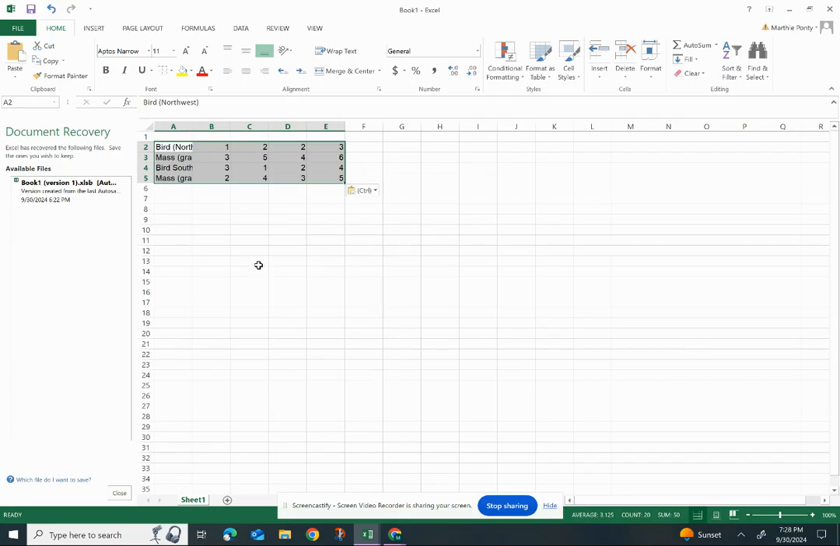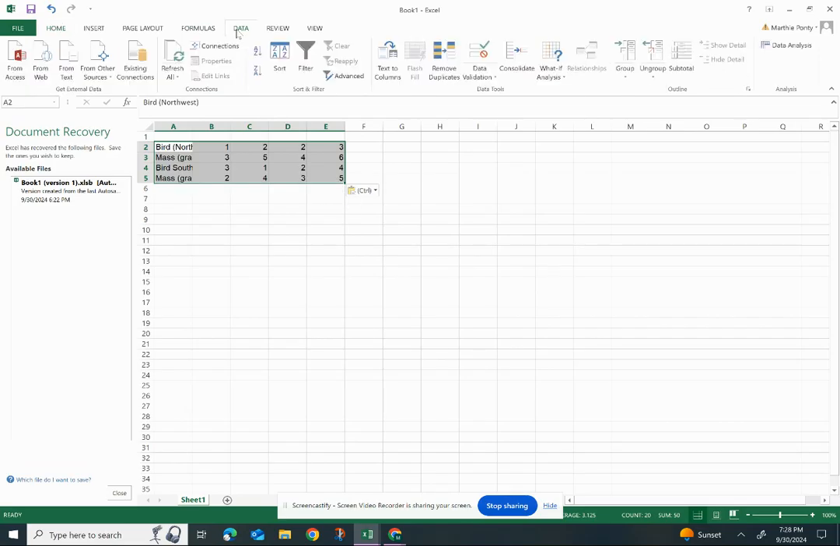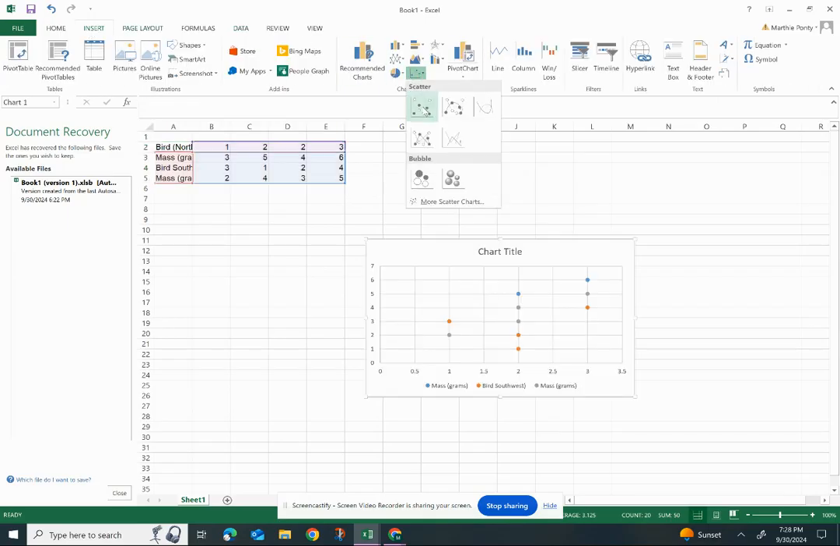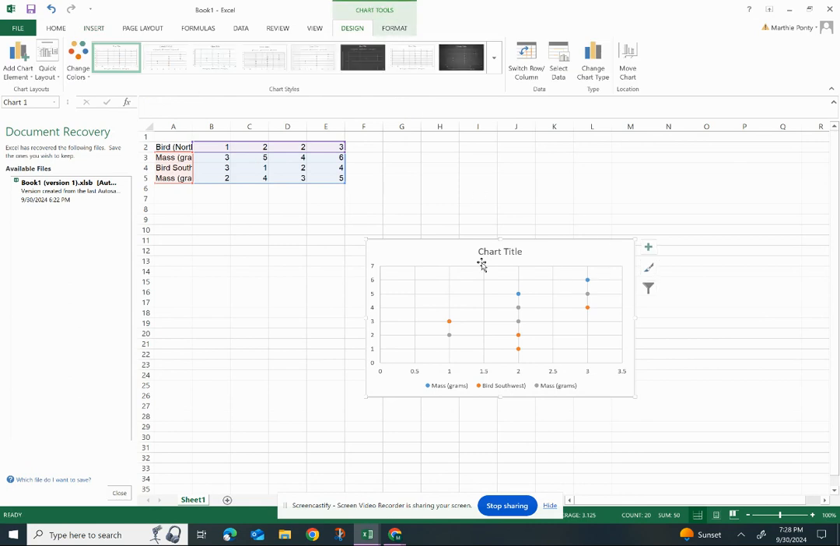So, this is what I have. What I'm going to do is just let it create a scatter plot based off of what I have. So I'm going to insert a scatter plot, and it should look something like this, and you will see that it gives me something crazy.